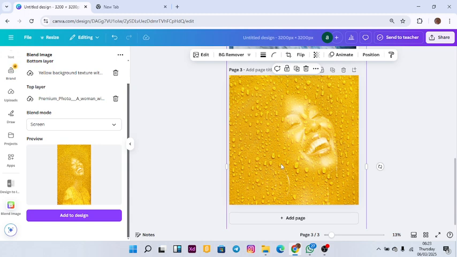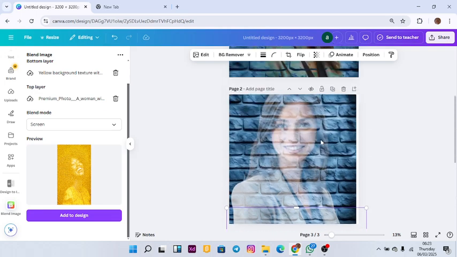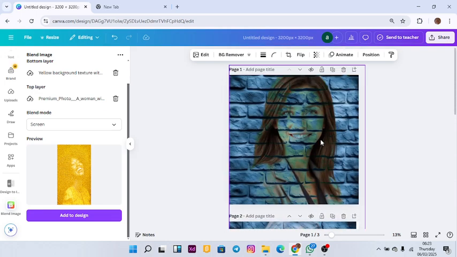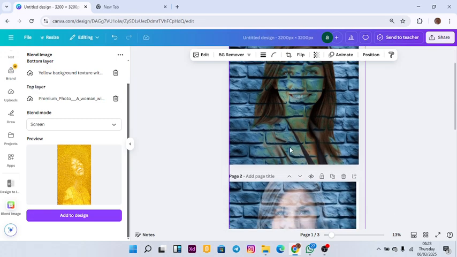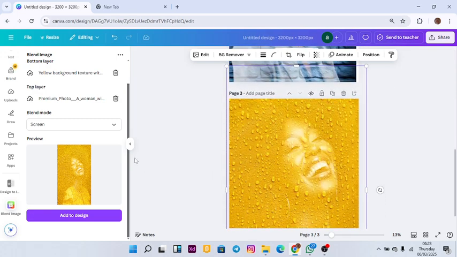So try this creativity. Go and try your own, blend images and be so creative in what you do. You can use the darken mode, you can use the screen, you can use any mode in this place.